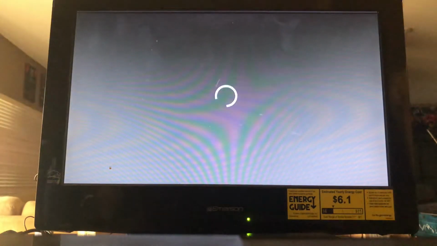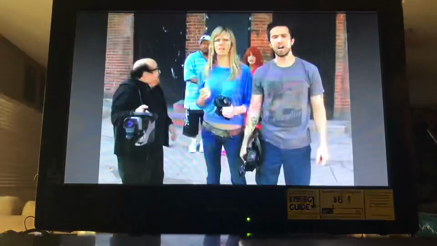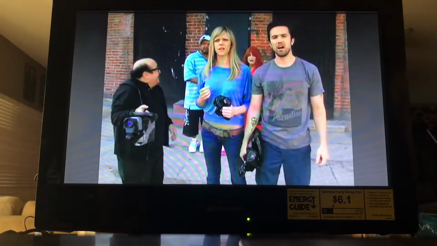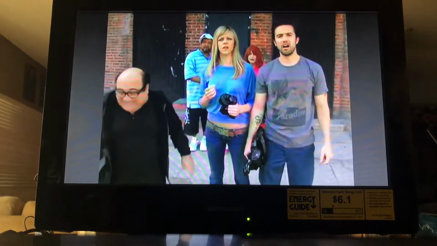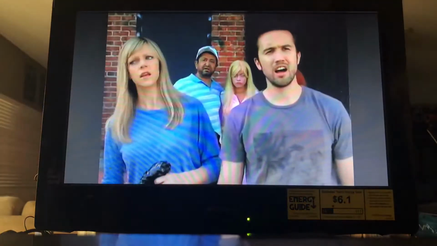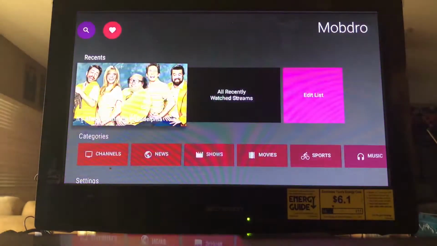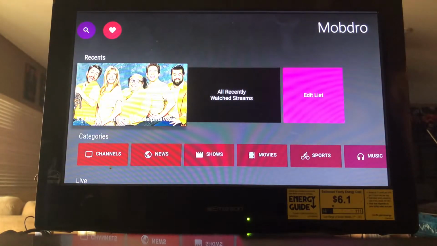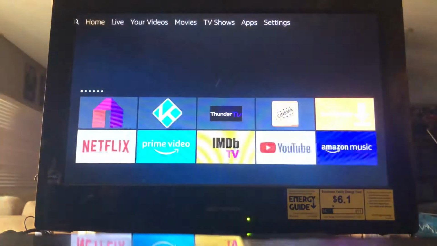And the good thing about Mobdro is that it usually just works. It's not always going to be in HD, mostly standard definition half the time, but it just works. And I like it. It's a really good app. Okay, so that's basically Mobdro. They have sports channels in there too.